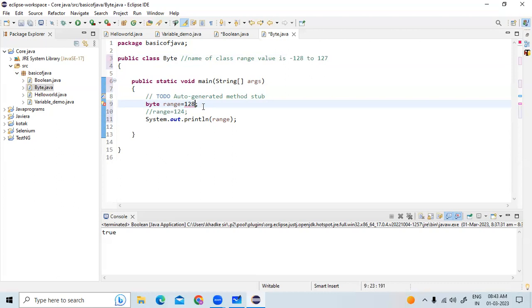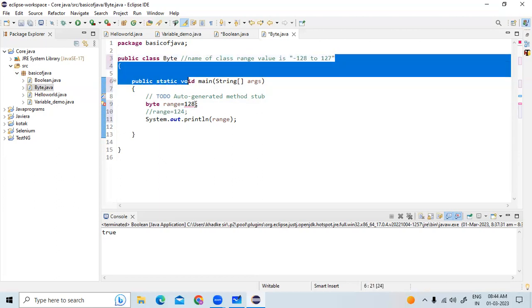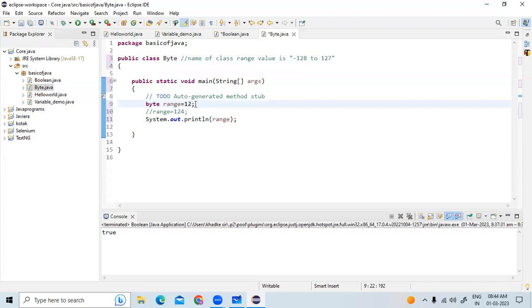Guys, what is the range of byte? At what range has it been used? Minus 128 to plus 127. Okay, I'm using the ending one, 127. Is it showing the error? No, sir. It will not show. Okay, if I'm taking minus 126, 127. See, it is showing the error, right?